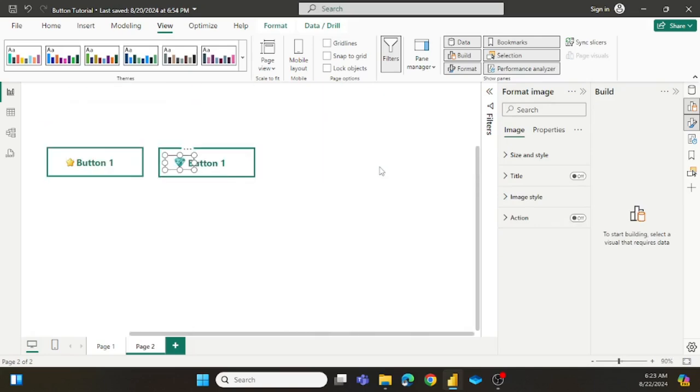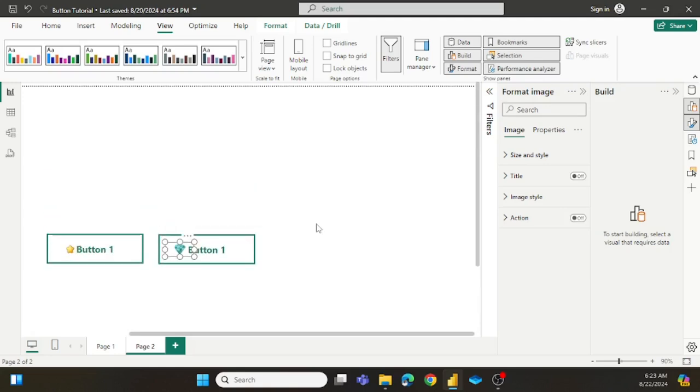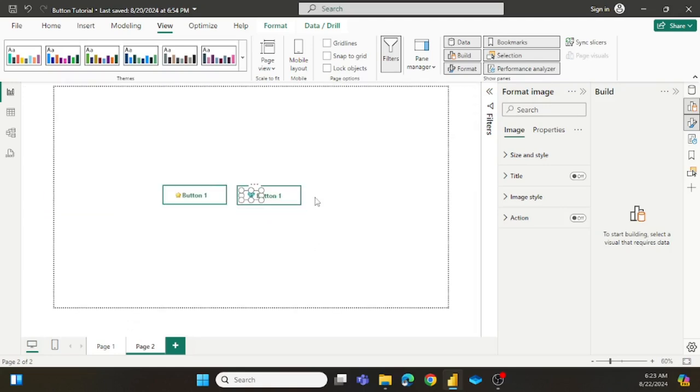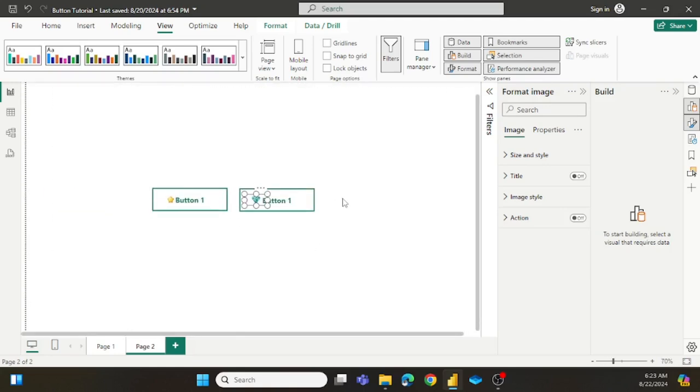I'm going to zoom out with my Control and scroll bar again. I'll zoom out some more, zoom out some more. All right, I'm happy with this like this.